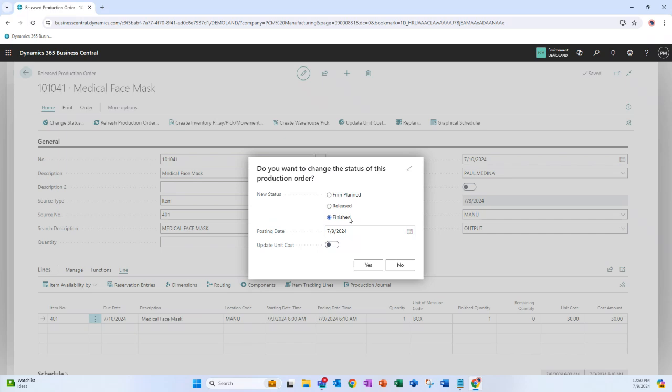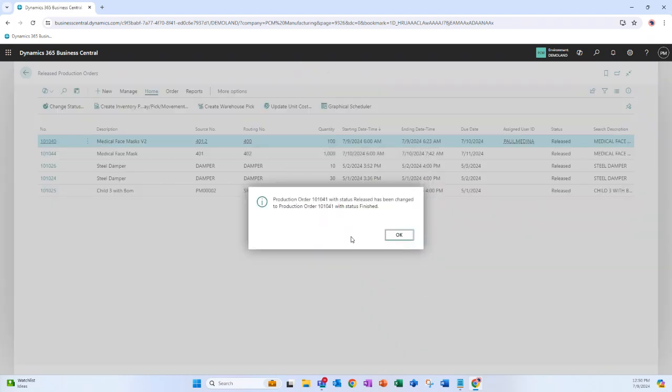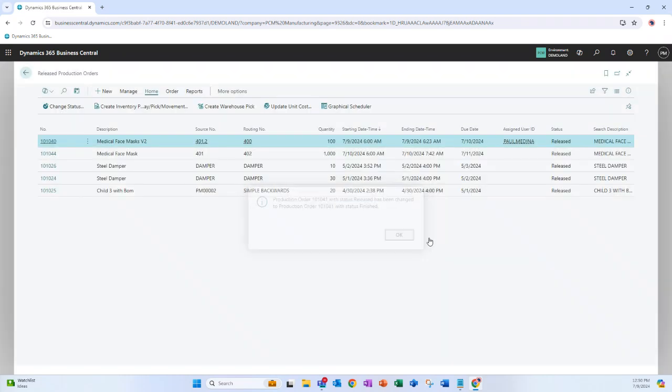You have to change the status to finish and choose what posting date range you want. Because maybe it's the next month, but you finished this last week. You know, you just missed that 30th. If you want to back post it, you can, so it hits the books correctly. But I'm just going to give it a finish date of today and hit yes. And that finishes my production order.